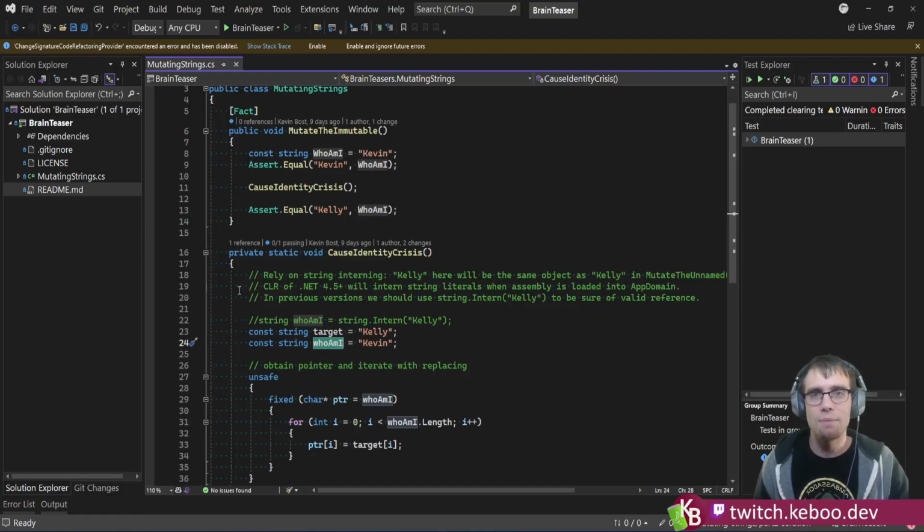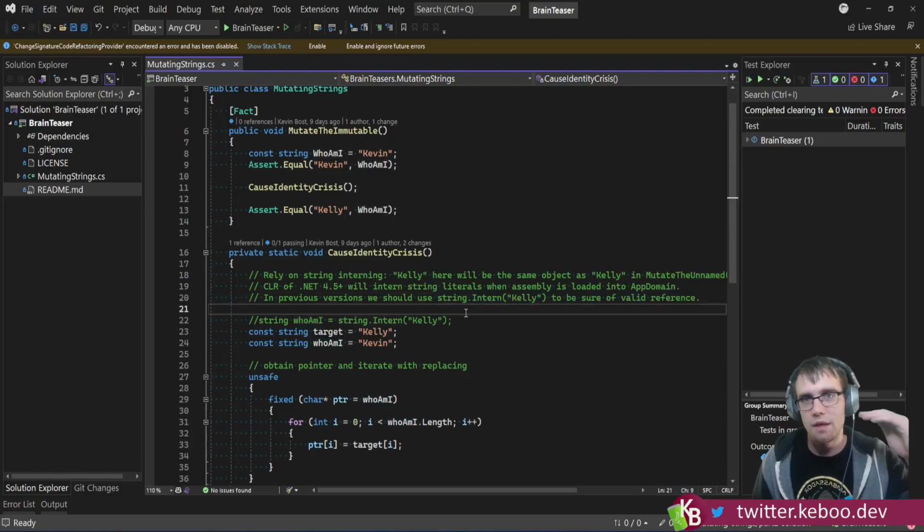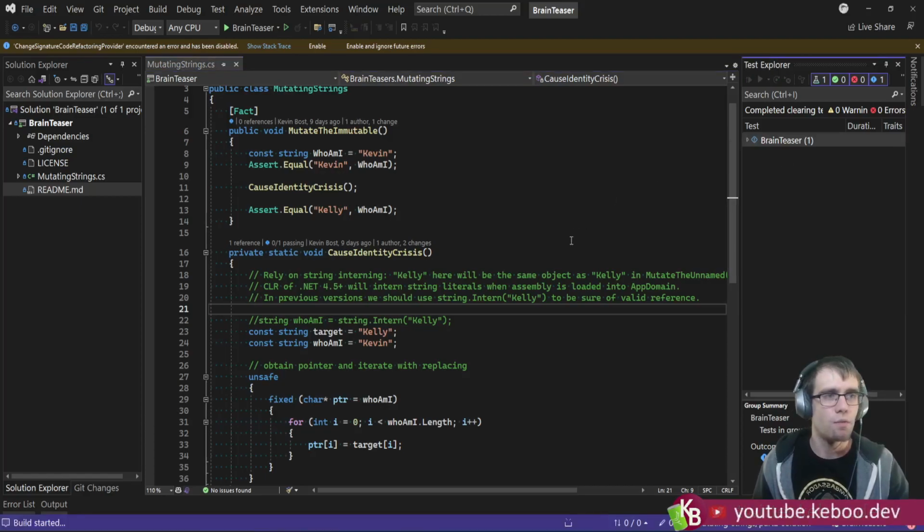It is worth noting the behavior of this does change a little bit depending on which version of .NET we are talking about. You can see the documentation on string.Intern for some detailed analysis of which versions and the behavior of them. In this case, we are running .NET 7. We can go ahead and run this test and confirm that yes, it does in fact pass, and we have mutated the string who am I from Kevin into Kelly.